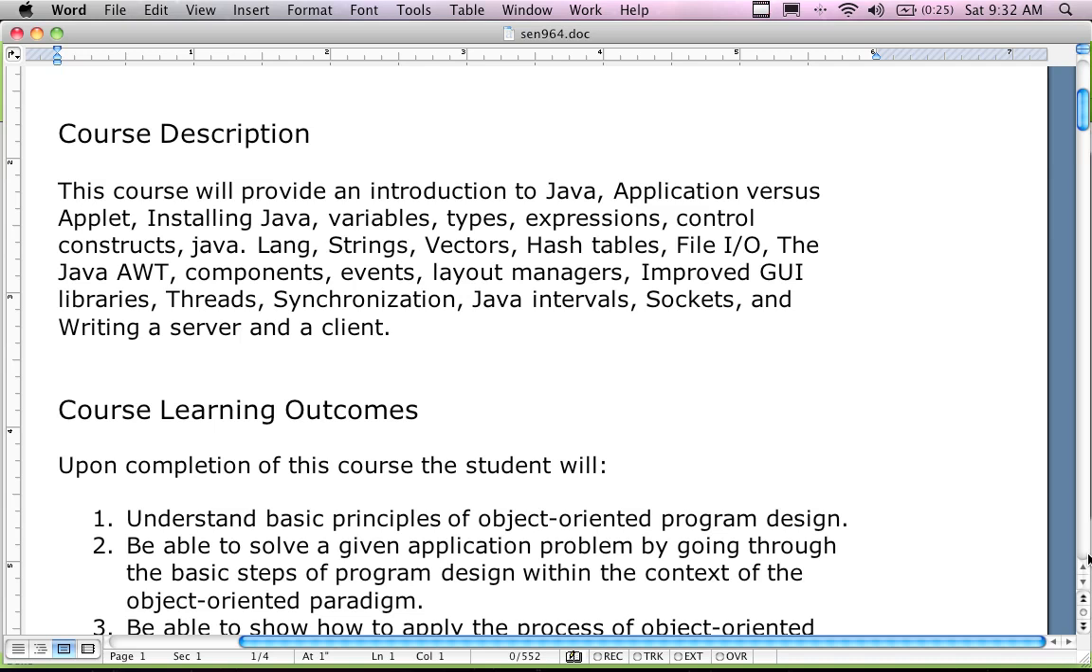And looking at variables, types, expressions, control constructs, that's really Java 1, actually, but looking at it in terms of sockets and threads, we'll have a program that does something with that. Applets, object orientation in terms of inheritance, which is what I'm going to talk about today.